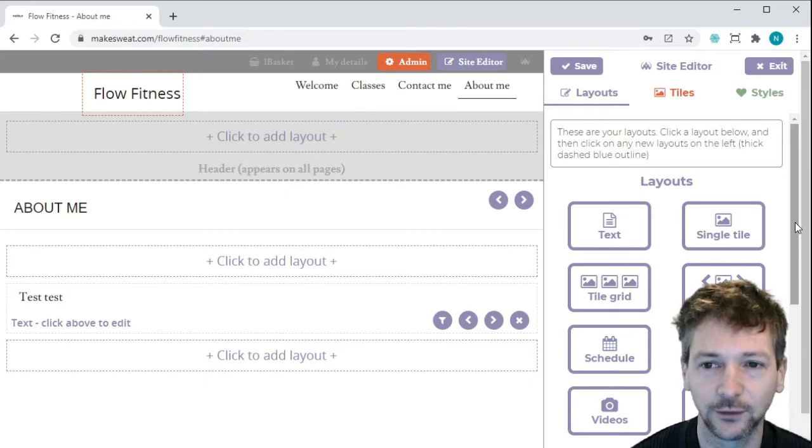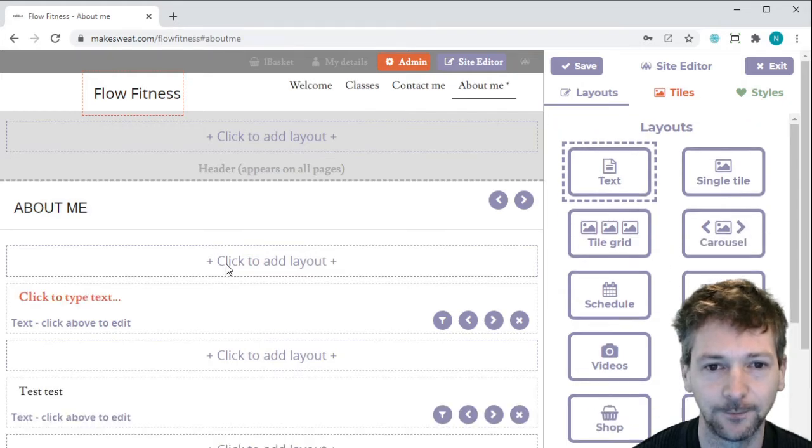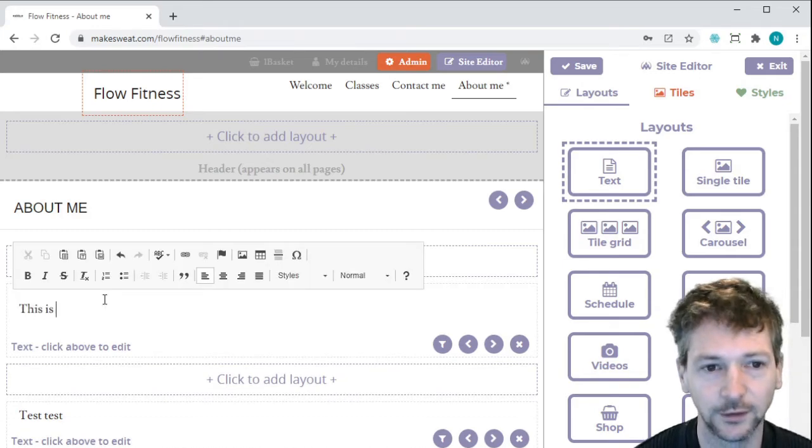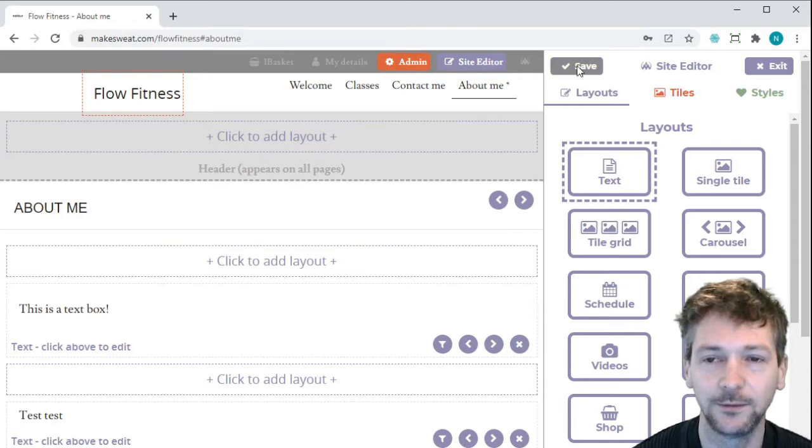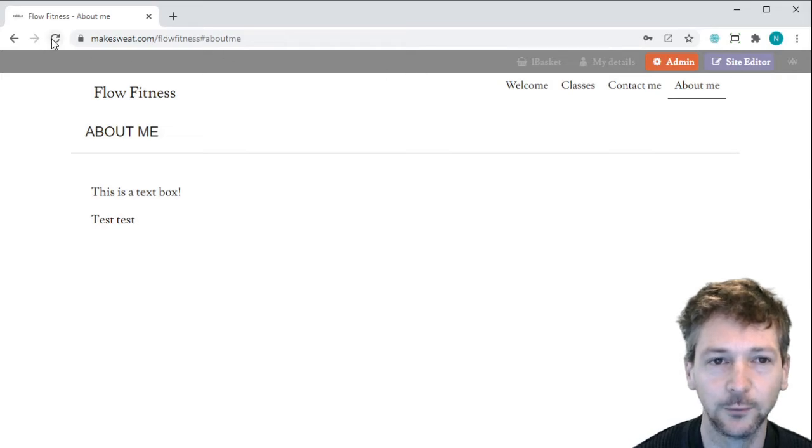So if we wanted to add a text box, I would click text on the layouts, move over to one of the click to add layout points and click that, at which point a text box would be dropped in. I then click the text box and go, this is a text box, click away, and that's saved. If I click save up on the top right here, that will save the site. If I click exit, the site editor will fold away. When I refresh the page, that content is now live. So we've been able to actually edit the site.